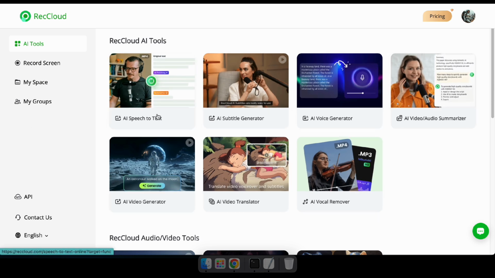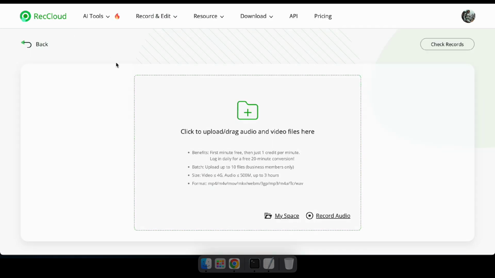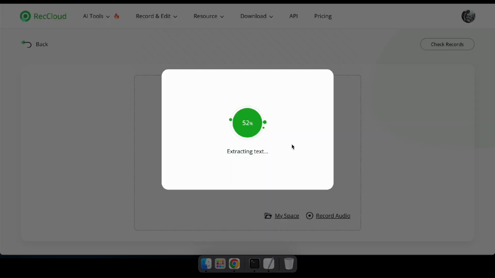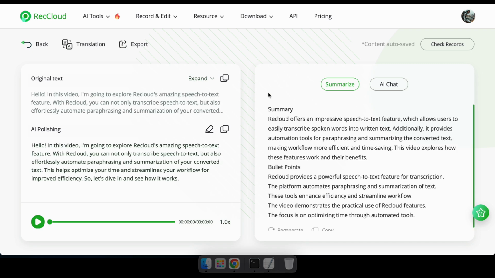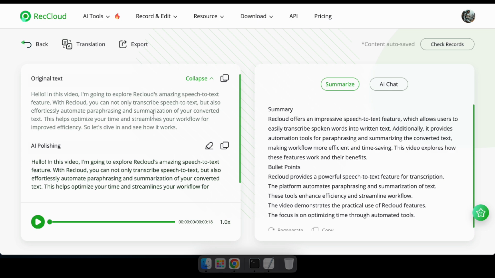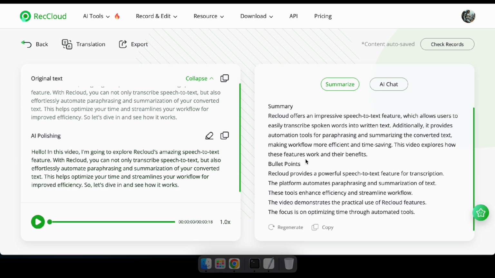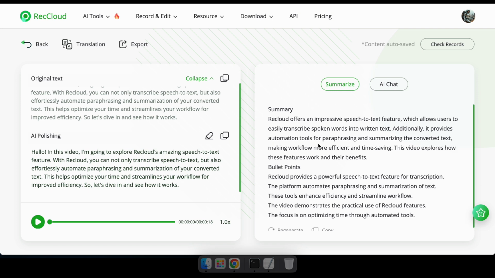All right, first we're going to try out the AI speech to text tool. Start by navigating to the tool. Next, upload a file that includes a voice. For example, this can be either a video or an MP3 file. Once the file is uploaded, it'll take a few seconds to process, and then you'll see all the text extracted from the speech. Plus, it provides a summary, and you can even chat with the AI chatbot for a deeper explanation of the content. This feature is super helpful for understanding meeting discussions or lecture speeches.